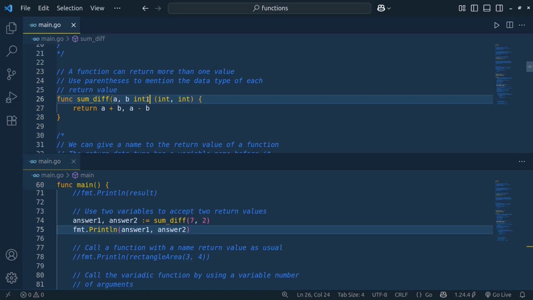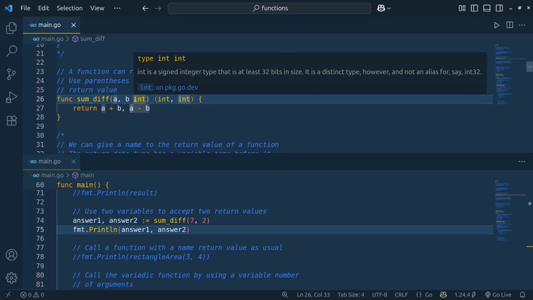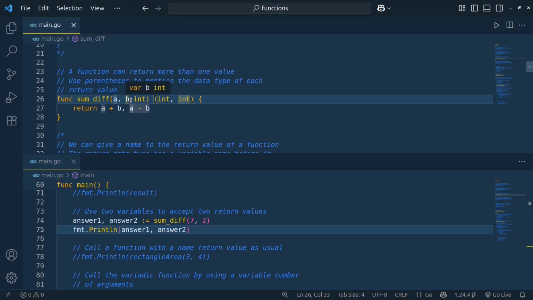So you can see that after the parameter list here, I have another pair of brackets to indicate the return data type for each of my return values. So a plus b is an integer and a minus b is also an integer. Since a and b are both integers, I just need to declare the type once only, and this is the shorthand form of writing the declaration because a and b are neighboring to each other.